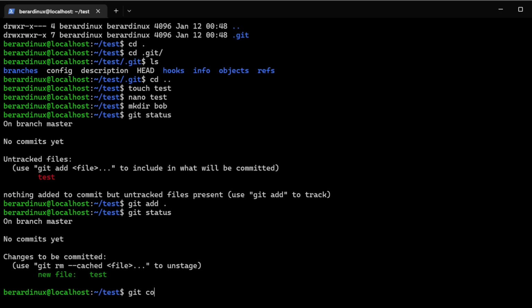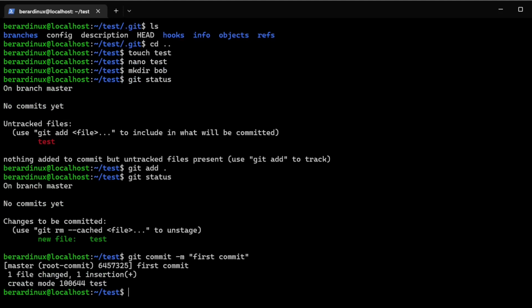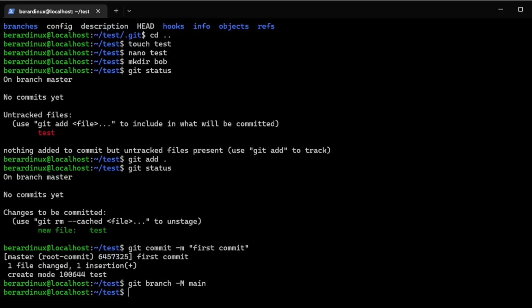So we can do a git commit -m, and we can put whatever note we want inside of here. I'm just going to be simple and call it first commit. And now we're going to create a branch. So let's just do a git branch -M, and I'm going to call it main. And now we're going to add the remote repository. I'm just going to do a git remote add origin and put the URL right at the end there.